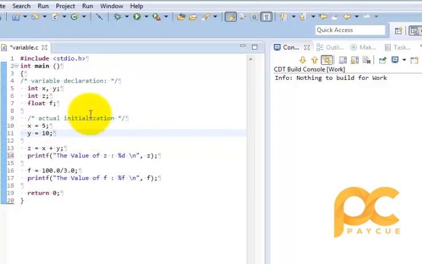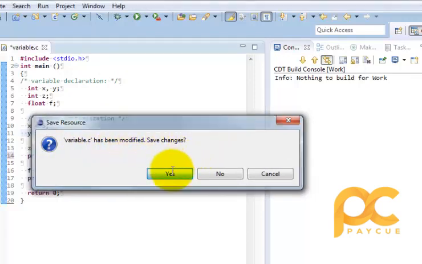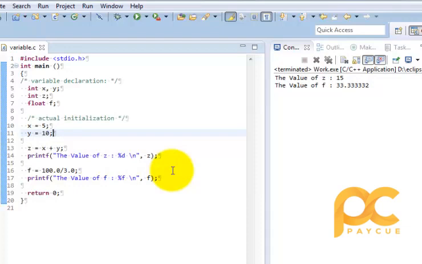Now let's build this program and run it. For that, we'll click on this button. It will ask us that variable.c has been modified. Save changes. Yes. And as you can see, the value of z is 15 because 5 plus 10 is 15, which is here. And the value of f is 3.3333332.